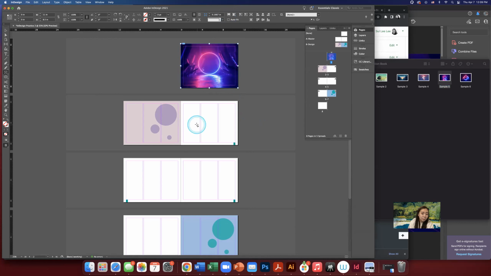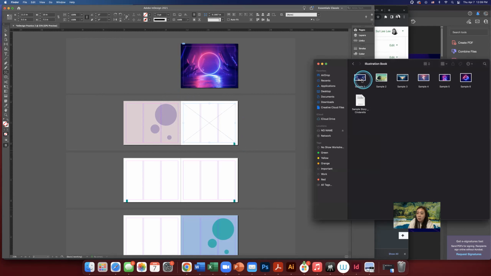Now, let's just work on the 3rd page because I'm going to add the text on the 2nd page. So just use the same tool, like a rectangle frame tool. And then this time I'm going to draw this frame into these columns. So I can create the white frame for the picture. So drag your mouse to draw a frame into these columns. And then let's drag the sample 1 picture into this frame.